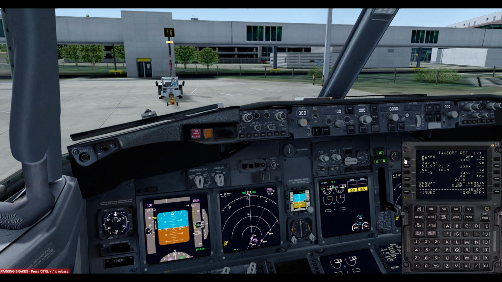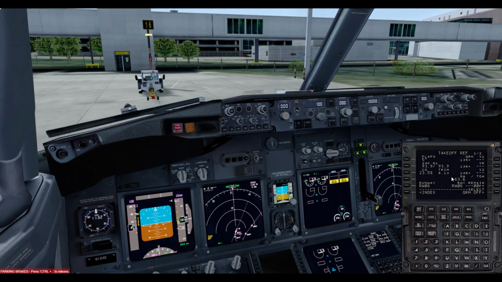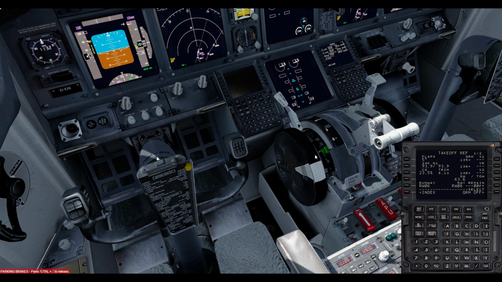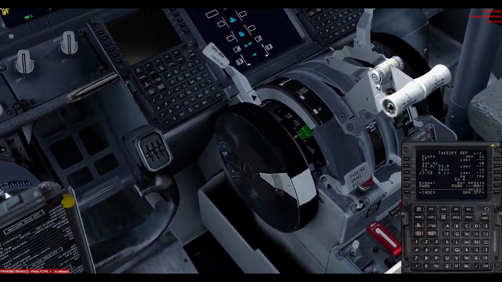Our takeoff flap is 5, CG trim. Click that twice, you'll get it automatically, which is 23.5, which is trim 5.13. And how you trim the plane is you just spin this wheel and you put it to about 5.13.